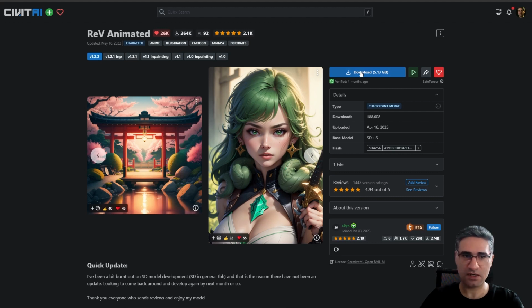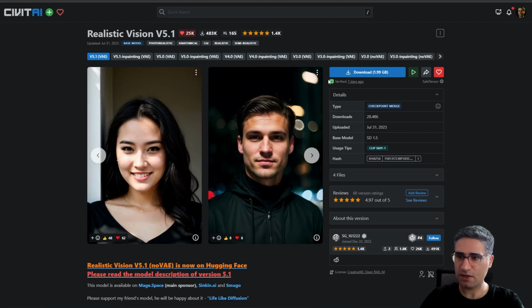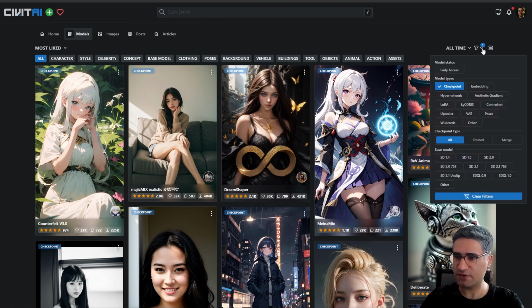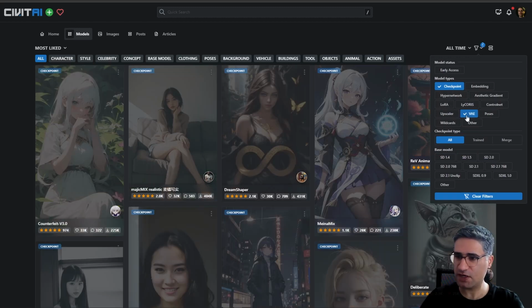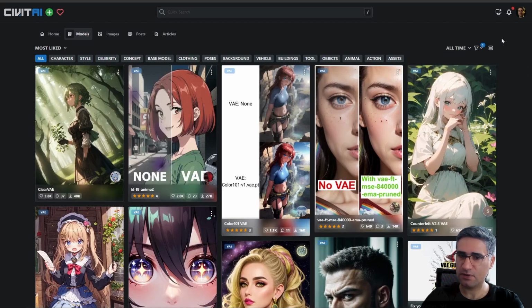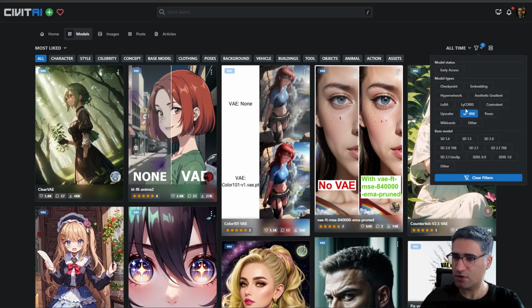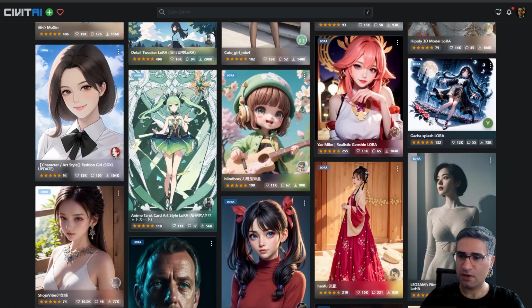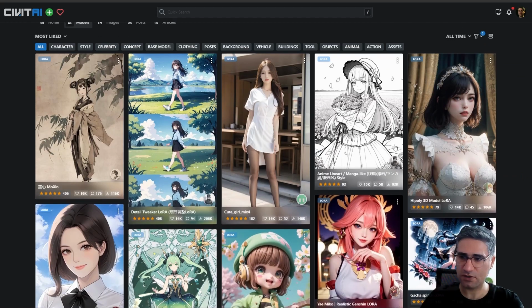This is the Rev Animated, and you can download the checkpoint. And this is the Realistic Vision. This is the last version, and also you can download the checkpoint from here. Also in this page you have a filter. If you change the filter, for example, to VAE, you can see most of the best VAE that you can download, or for example the LoRA. And you can go to each page and download the LoRA.